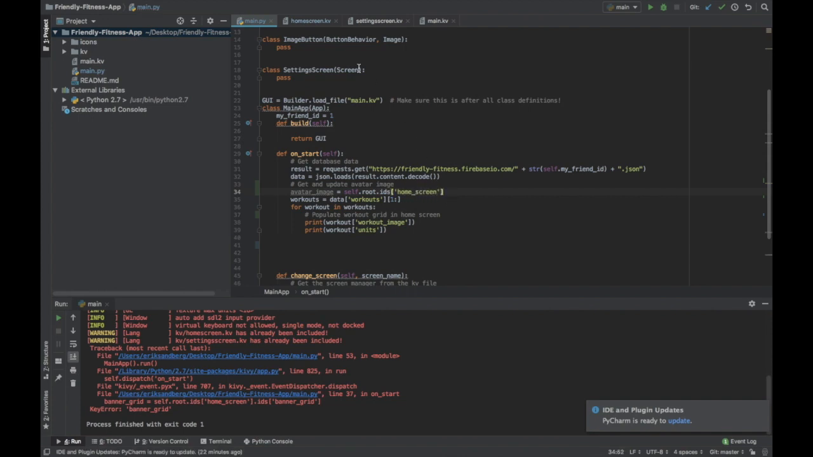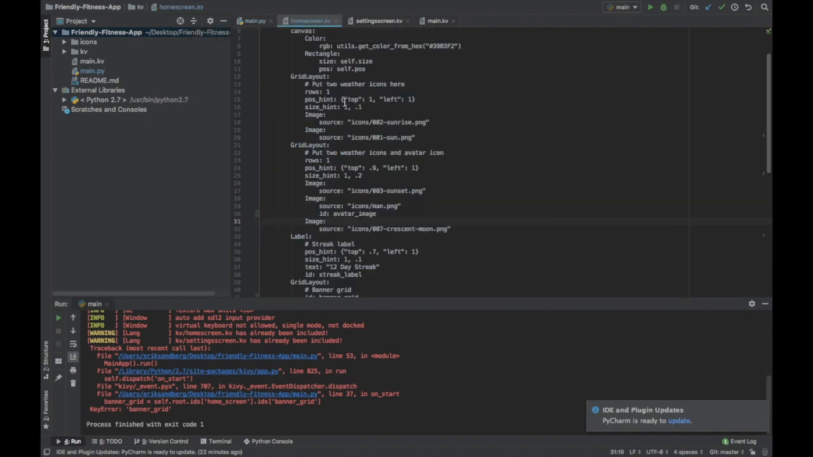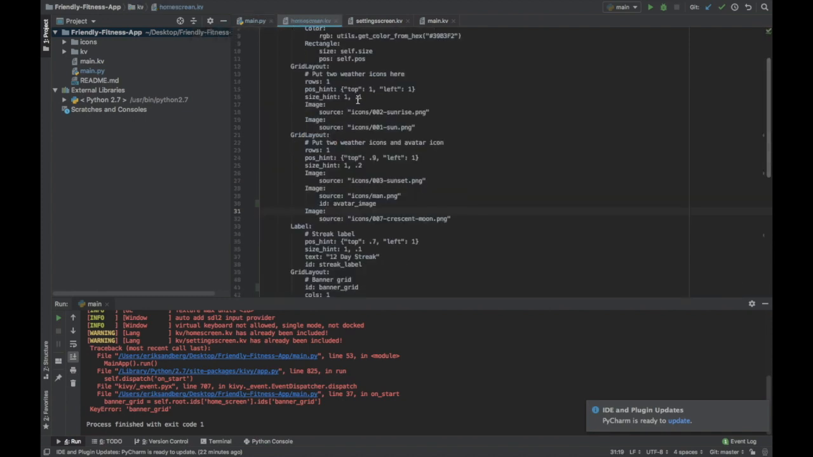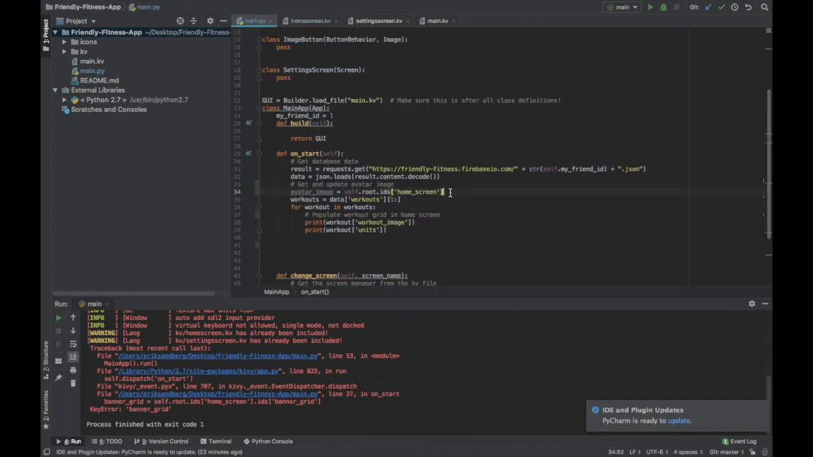And now I need to look at the IDs in the home screen. So this is my home screen file. And the ID for my widgets here that I want to update are inside the home screen. So I'll take this ID. I'll copy it. And now I take the home screen's IDs and I put in avatar image. And now let's just change them. So avatar image dot source. That'll change the actual image.